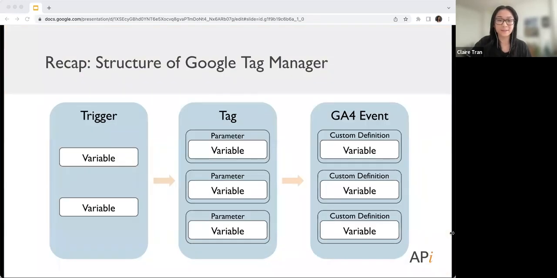And so last week, we went over the structure of Google Tag Manager. And we talked about how within tags, there are variables housed under something called parameters. And then these parameters then determine their custom definition in GA4. And so in the video we're about to show, Brad will demonstrate how to create this custom definition and then link it back to its corresponding parameter in Tag Manager.